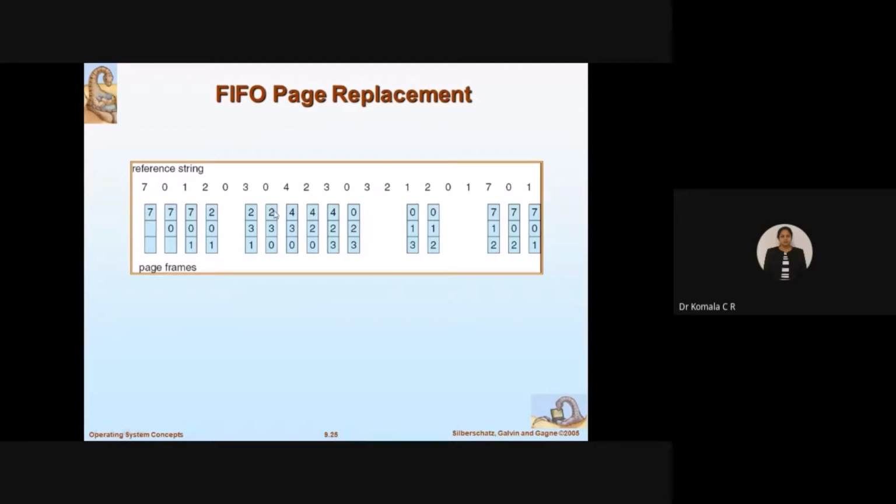First frame you can change. So 2 is replaced by 4 here. The rest you rewrite as it is. 3 can be written here. 0 can be written.